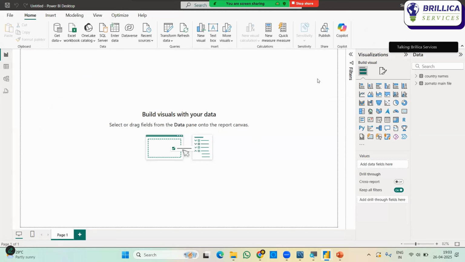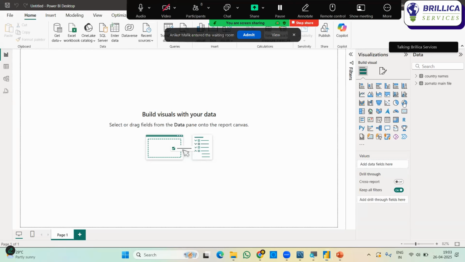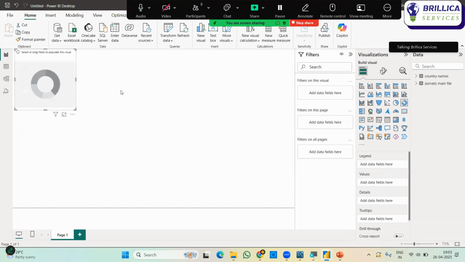If you are willing to choose the same chart, you can choose the same chart. Otherwise, if you are going for another chart, go for another chart. That is completely your choice. Okay. Right now, I am choosing a donut chart. So I am selecting this donut chart here.